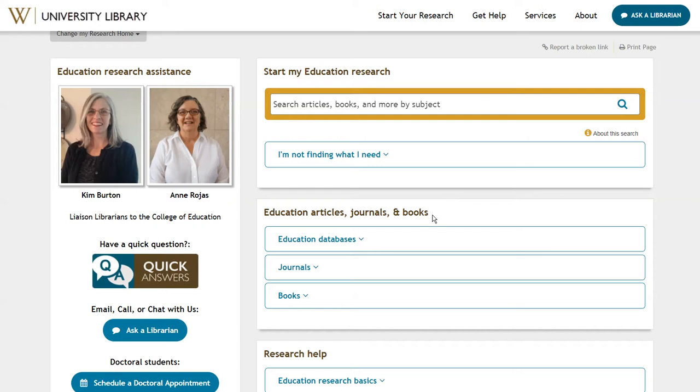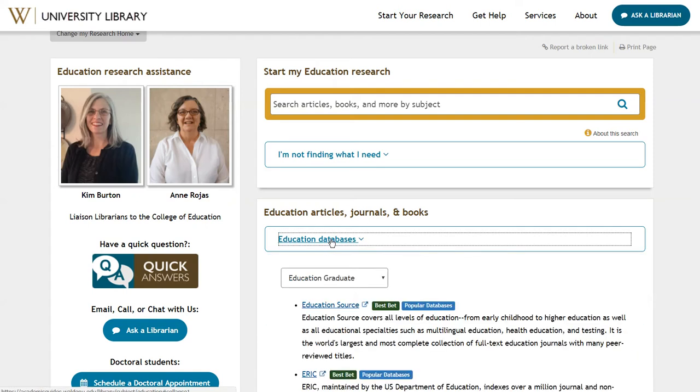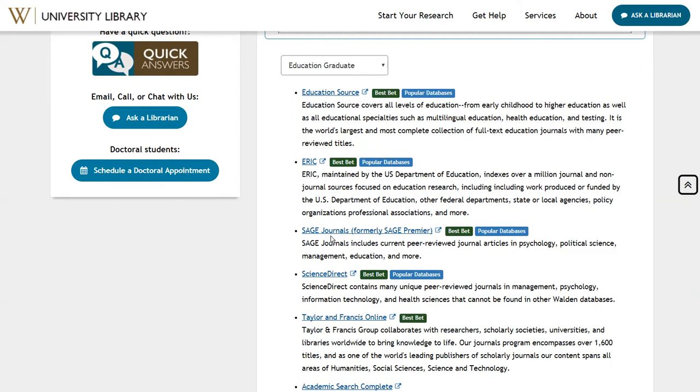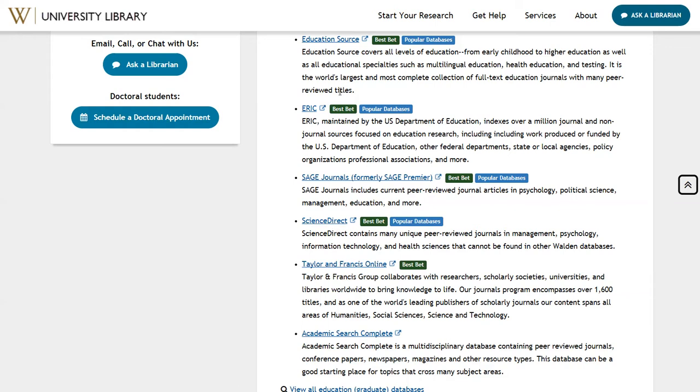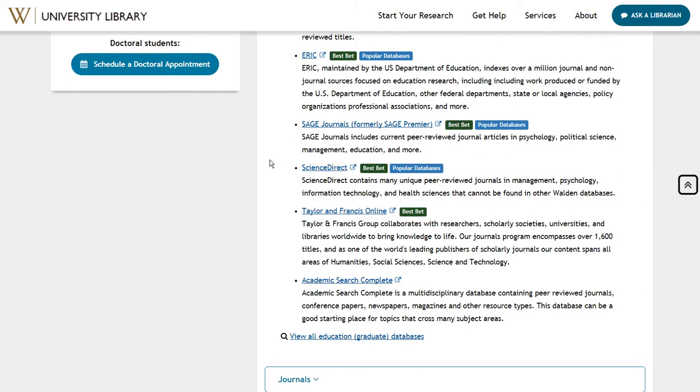The next box on the screen is where you can find education articles, journals, and books. Click on the Education Databases page to browse our recommended databases. Many of you have never had the need to move beyond our first few databases, such as Education Source or ERIC. For your literature review, now is the time to begin looking at all the other databases we offer, such as these multidisciplinary databases: SAGE, ScienceDirect, Taylor and Francis, and Academic Search Complete.